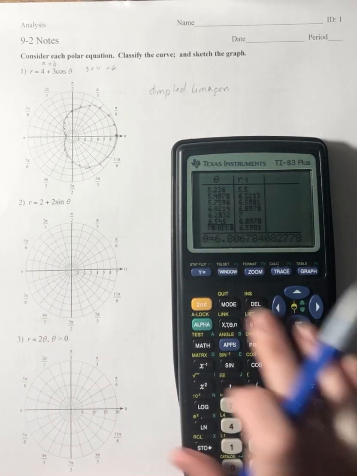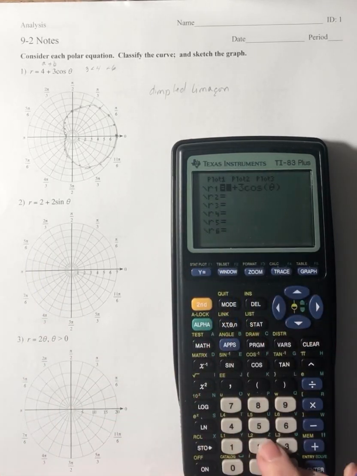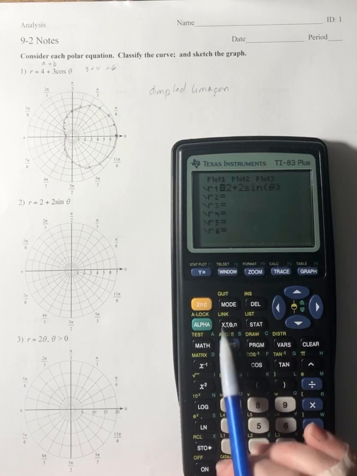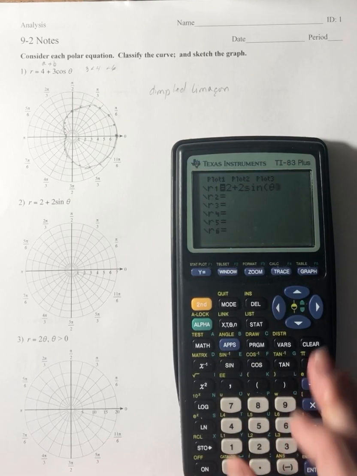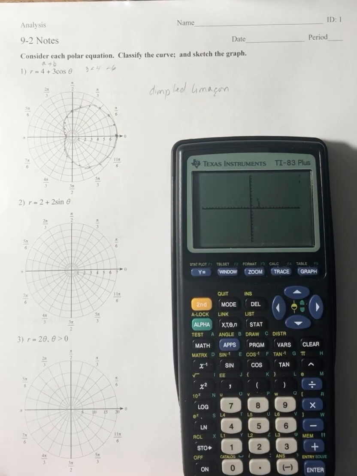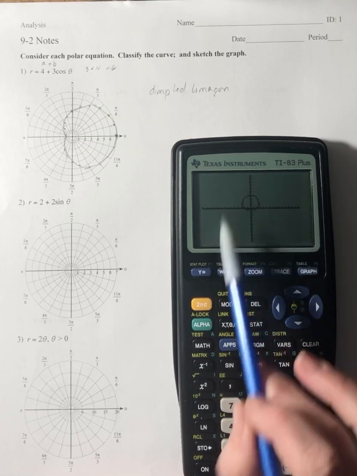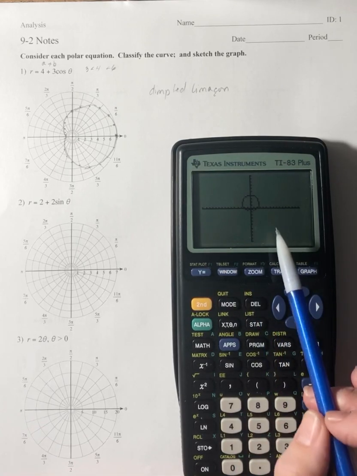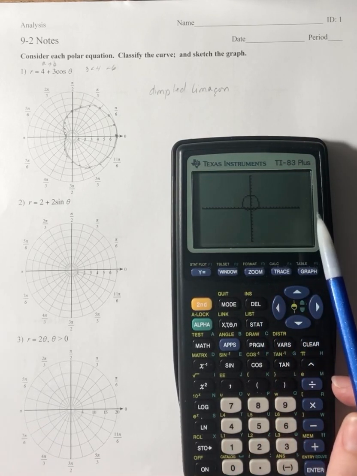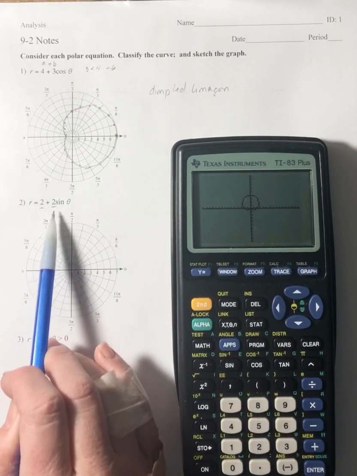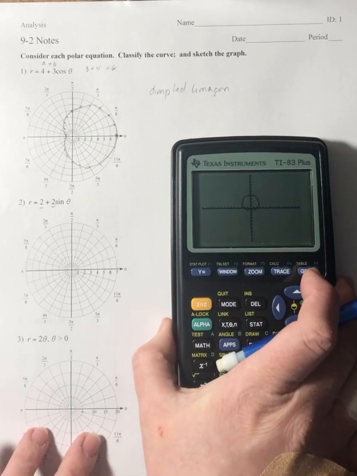Next one. Go back to my R equals, and I have 2 plus 2 sine of theta. The theta button is the same as your X button. If I look at my graph, this one is not a circle. Again, if you're on the Zoom square, you'll be able to tell that it's a perfect circle. This is another limaçon. And if you look at this one, my A and B are equal to each other. So this is an example of a cardioid.